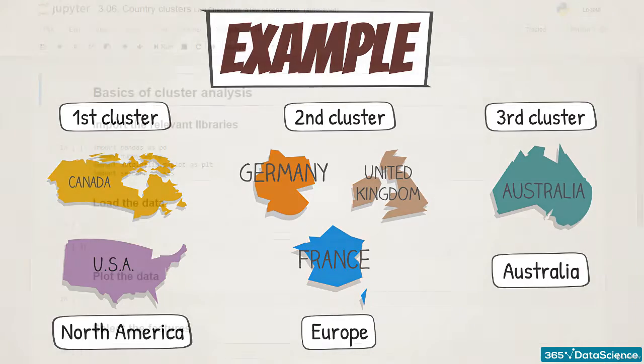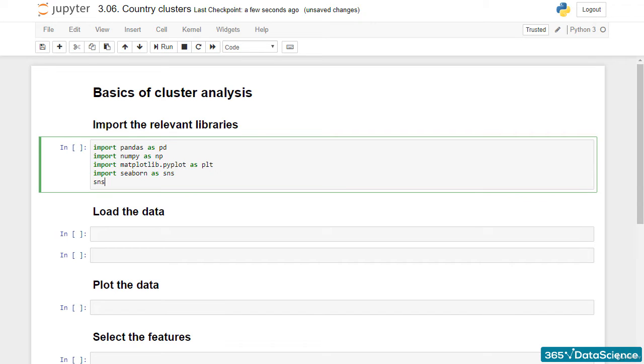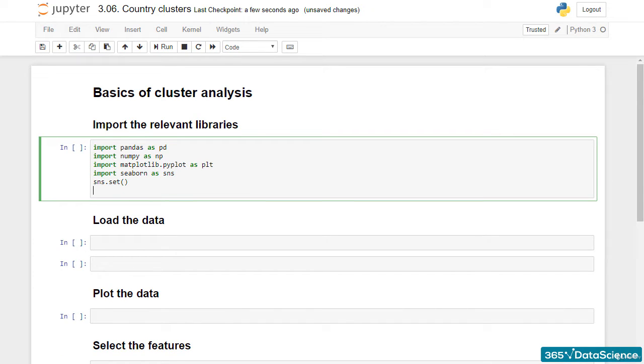Cool. Let's import the relevant libraries. They are pandas, numpy, matplotlib.pyplot, and seaborn. As usual, I will set the style of all graphs to the seaborn one. In this course, we will rely on scikit-learn for the actual clustering. Let's import KMeans from sklearn.cluster. Note that both the K and the M in KMeans are capital.